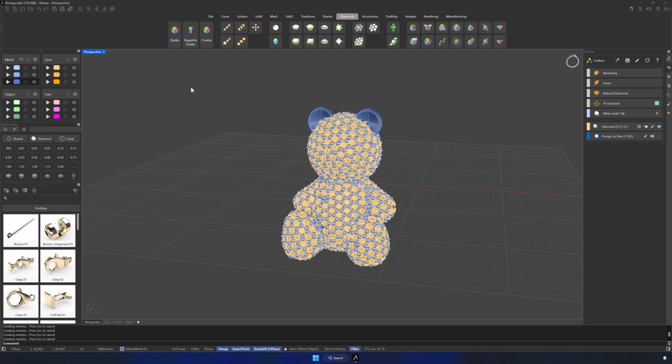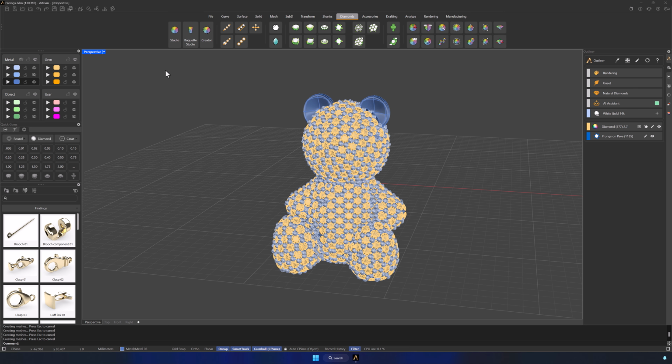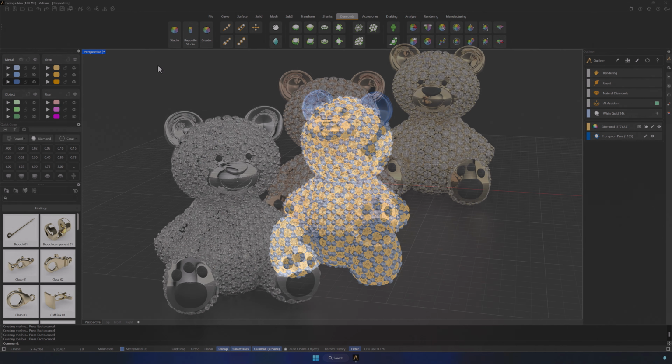Now that you know how to use Sub-D, you can add all the details you want. I'll leave a reference render. We'd love to see yours.